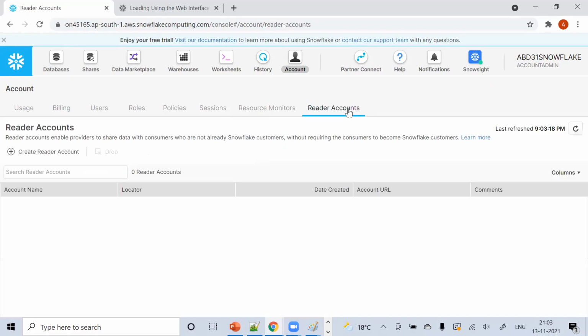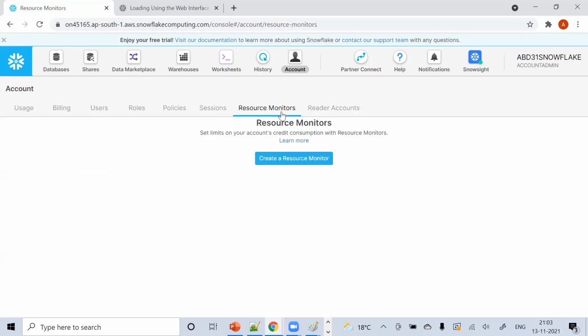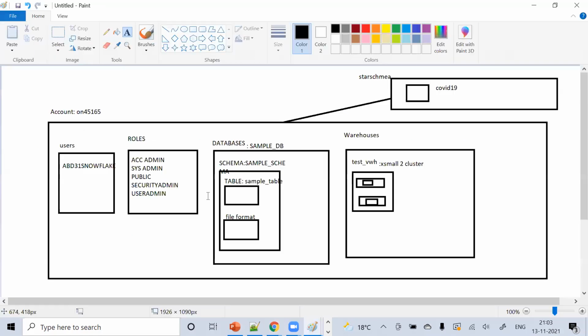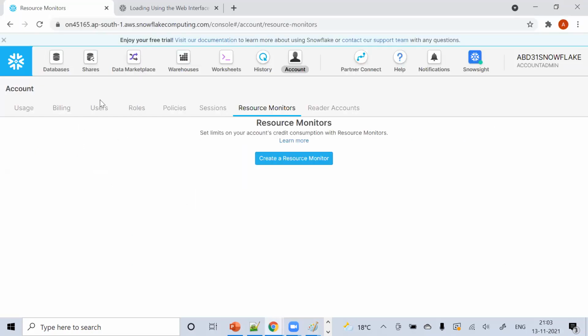Then reader accounts is one object. It is related to data sharing also, so that we will see in detail later on, once we come to the data sharing topic. The resource monitor topic is also coming very quickly, in a matter of 2-3 sessions, I guess. At that time we will see in detail what it is. But all these objects, users, roles, policies, will come directly under the account. This will be enabled only for account admin and security admin.